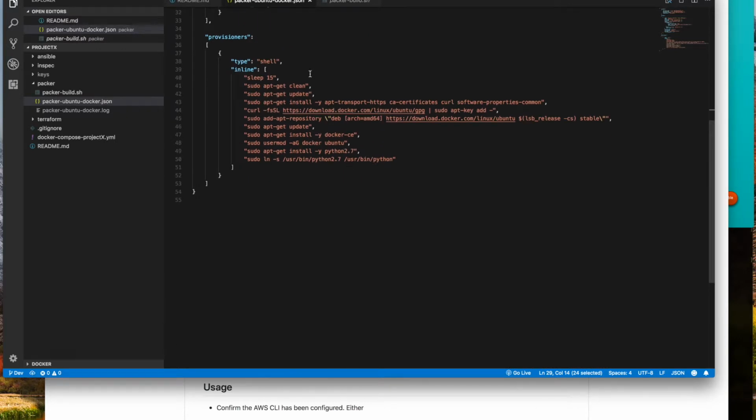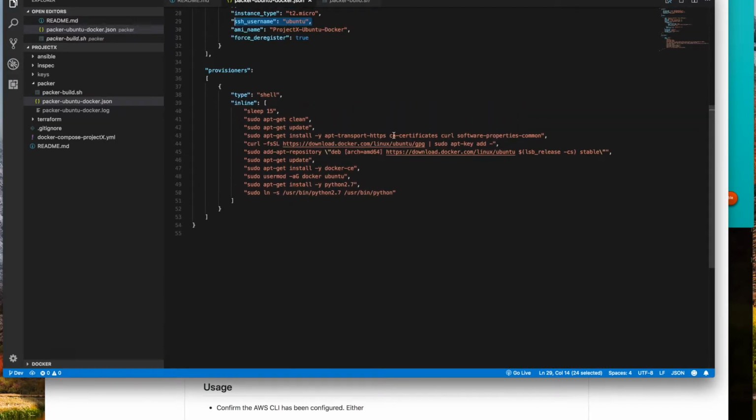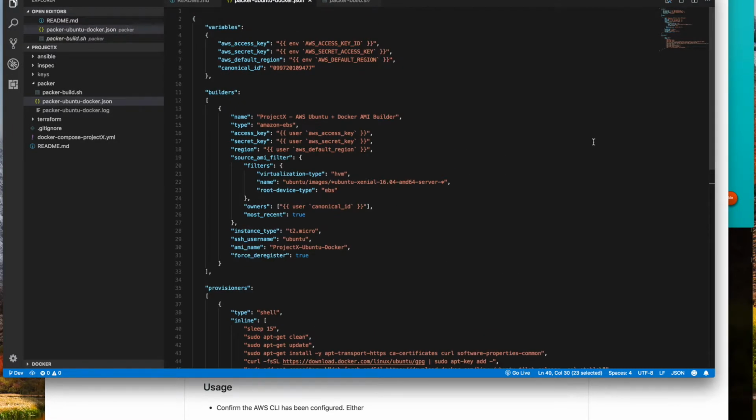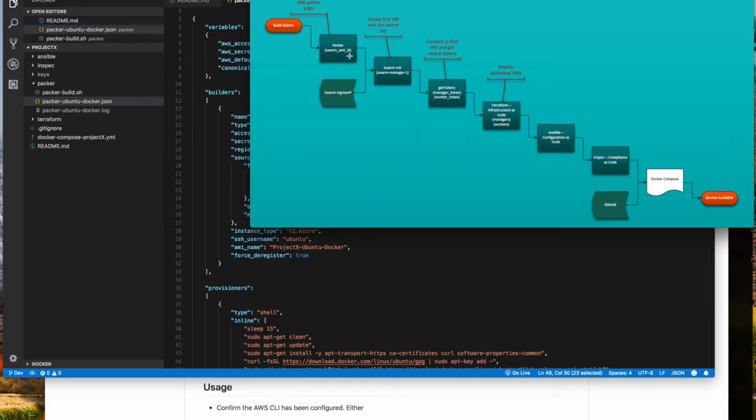Once the server is spun up and we're connected, we are deploying Docker and Python. Python because it's needed by the Ansible client for proper functionality. So again, step 1 is build an Amazon AMI utilizing Packer.